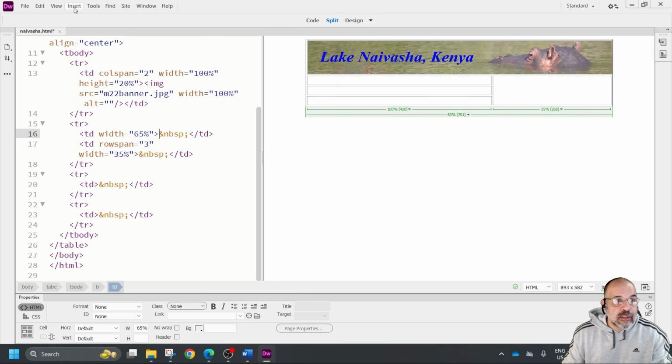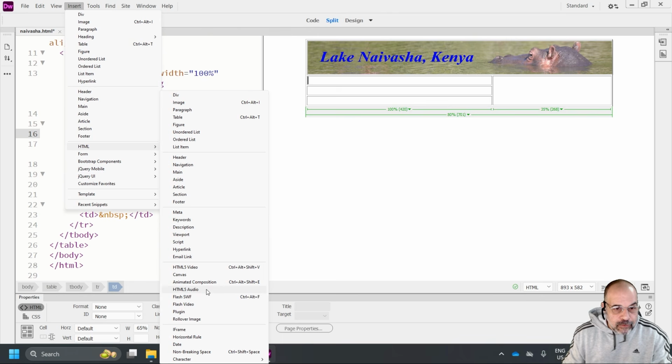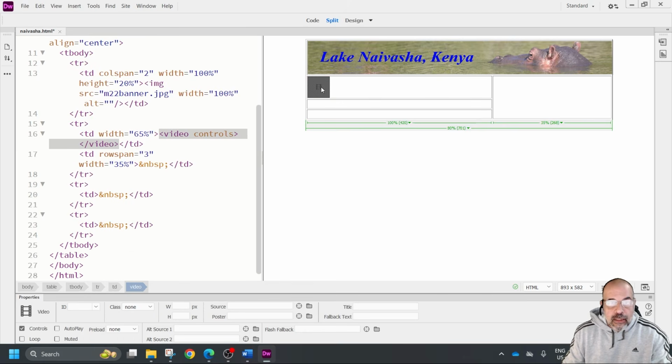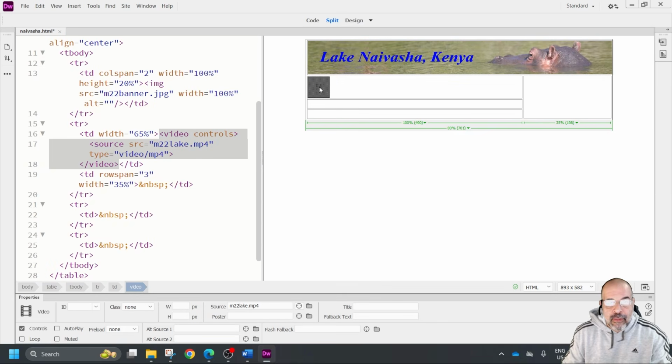So I'm going to go to insert HTML, HTML5, video. There's my placeholder. Automatically, it adds the controls as well. And I want to add the video. So I'm going to go down to my properties area, click on the source, click on the folder. There's my video. Double click on that. There it is. Okay. And I want the fallback text.